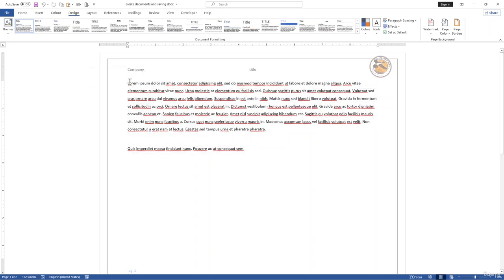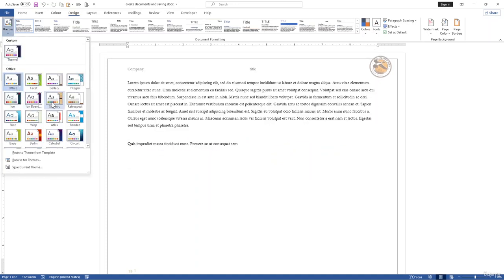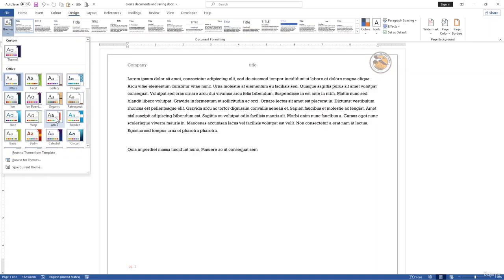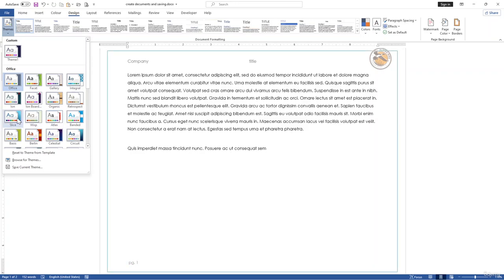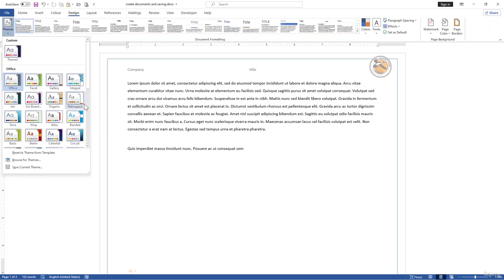So for example, let's click over the themes. Now that I take my cursor over the different themes, you can easily see that it changes over here, the font also, and also the different styles. So for example, let's use the Restore aspect, this one. Now here we have this one.